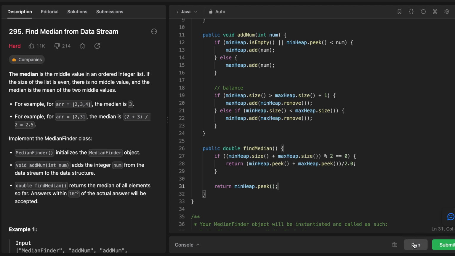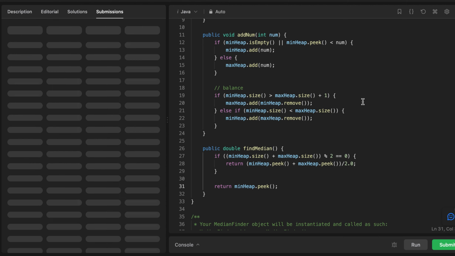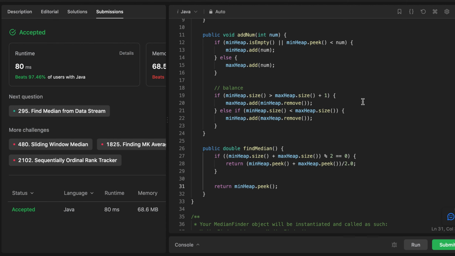Perfect. Let's run our code. Let's submit it. That's about it.